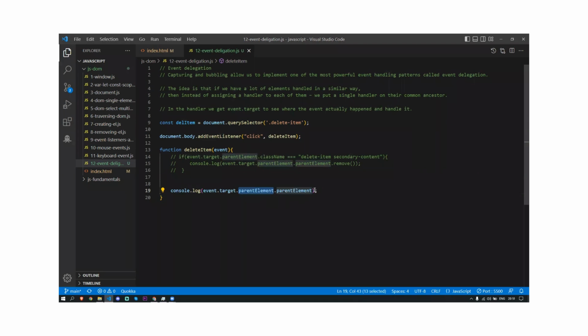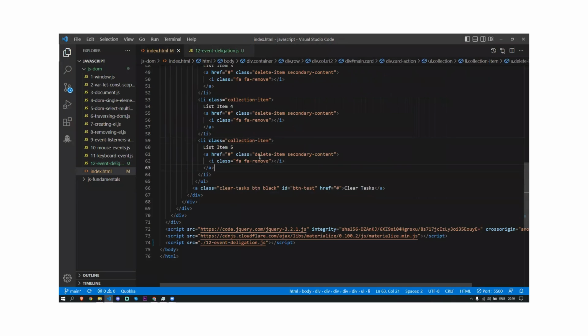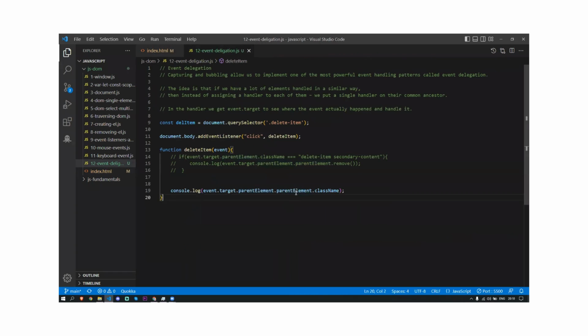Now basically what I want is the class name, to add some logic here. So what's the class name of the Li? Tell me, anyone. Sorry, not the Collection Li. What is the class name of the A? Delete item secondary content. We want to get the A. If that event.target parent element has a class of delete item and secondary content, that's the logic we need.